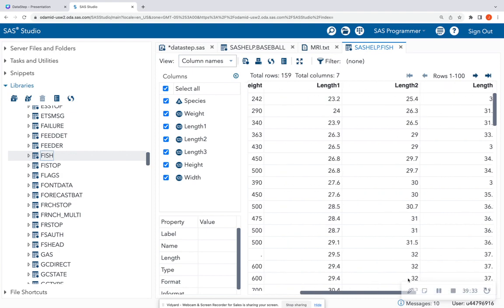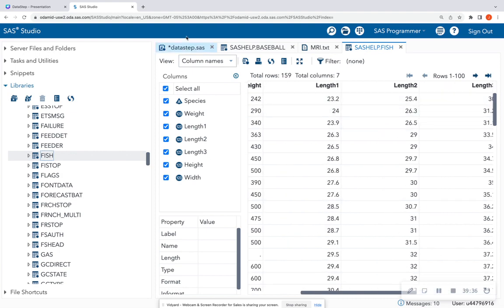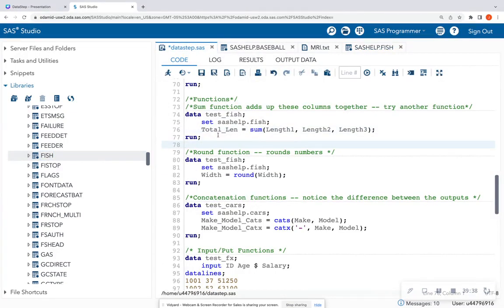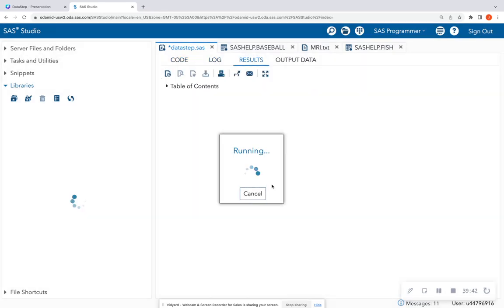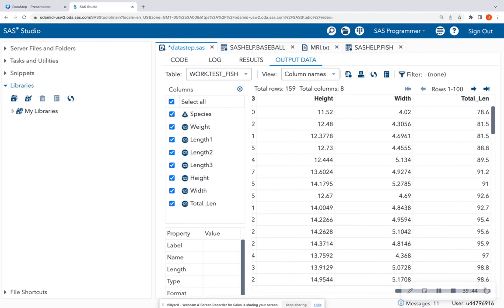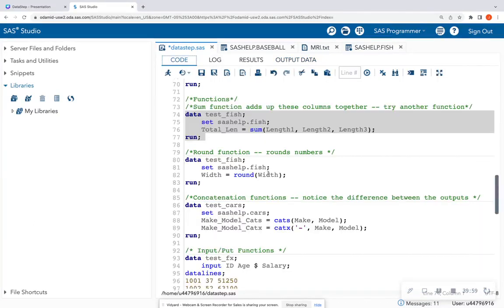And I see that I have these three lengths, length 1, 2, and 3. And I just want to add those together. So I can do total length is equal to the sum of all of those. And I should be able to get a variable at the end that adds all of those values up. Notice here that I have width, and width has tons of different decimal points. Some rows have 2, some rows have 3, some rows have 4, and I just want to round that.